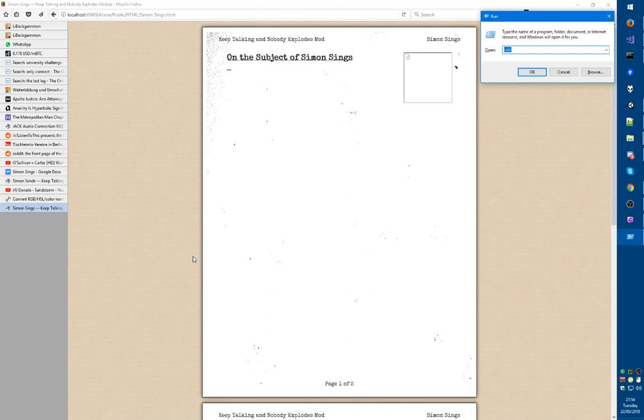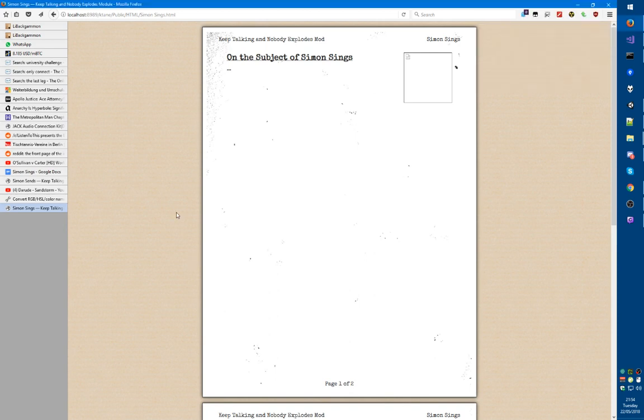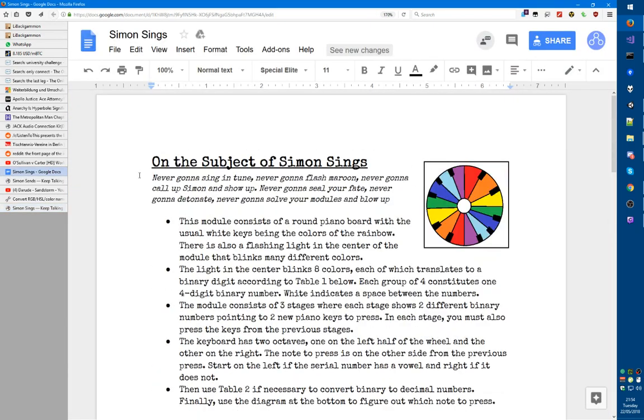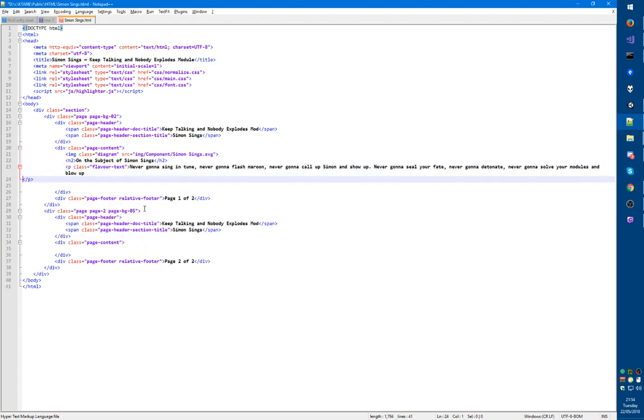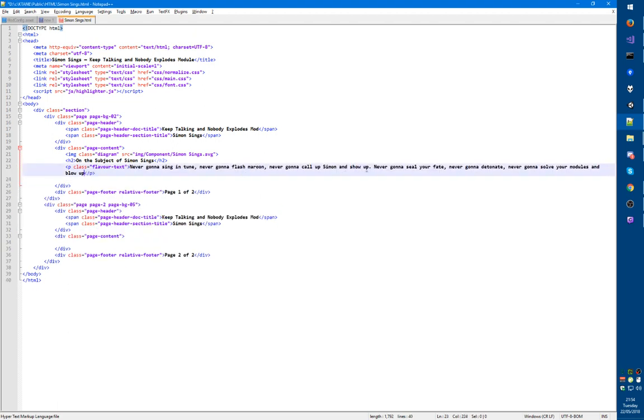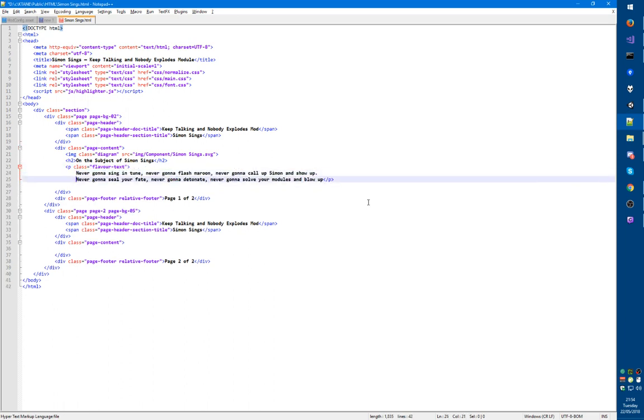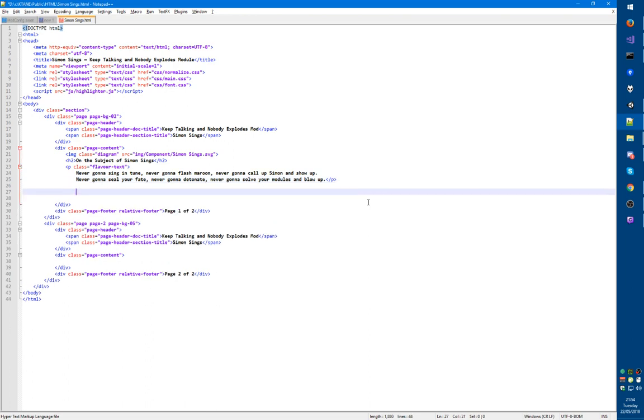I want to start with the SVG, to be honest. But you guys will find that boring, so I shan't. So here's the flavor text. Let's put that in here. Let's just do it like that. There you go. Full stop.